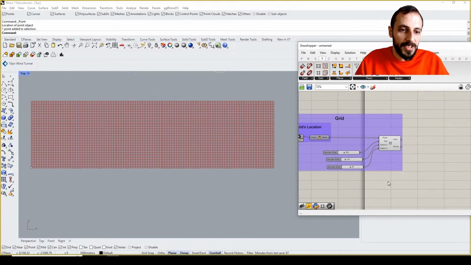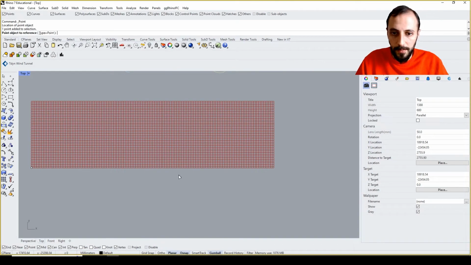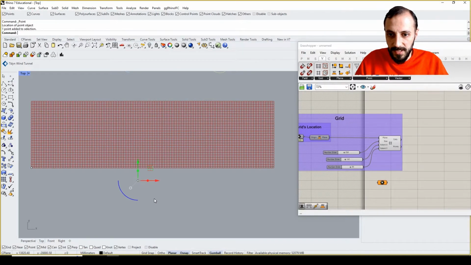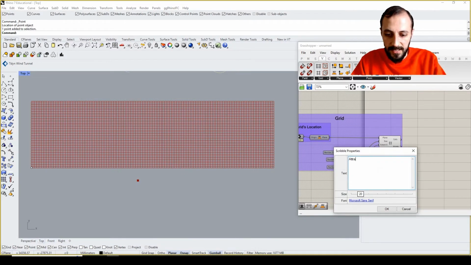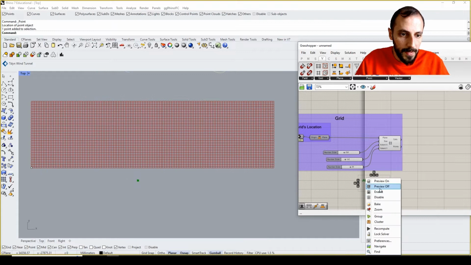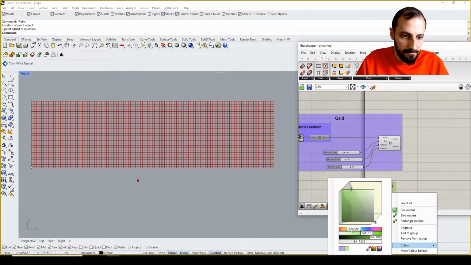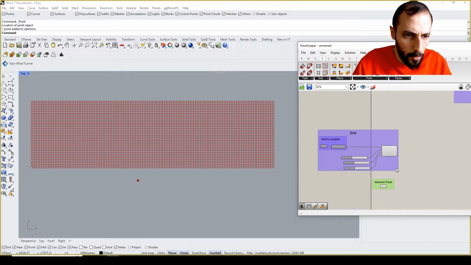And what we usually do is, as you remember, I create another point, which is going to be my attractor point. If I draw this here, this is my attractor point. I can copy this text, put it here, attractor point, and put this as another group here. At the end I'll group them all, obviously.